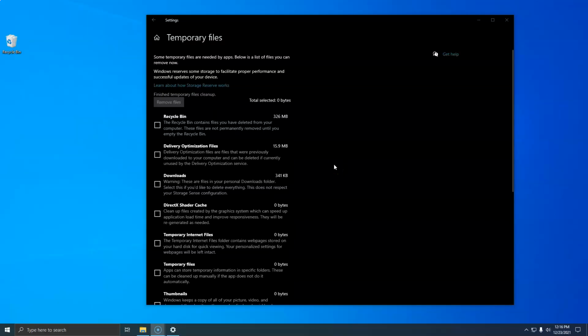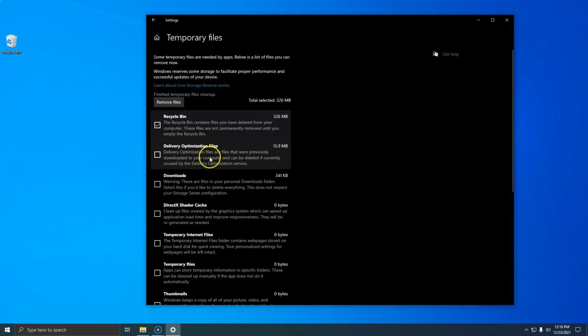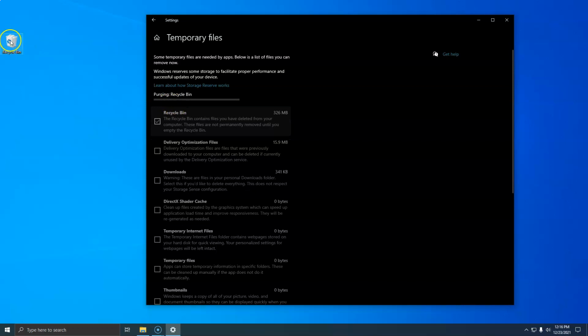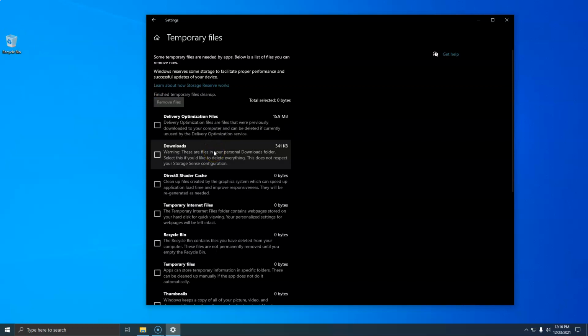Now that we're done cleaning up our temporary files and we've gained back our 4 gigabytes of space, you can see it's asking me, do I want to clear the recycle bin? And I can't clear delivery optimization because we already tried that, but I can just click Remove Files here and it's just going to empty my recycle bin as well. So we've gained back all the space we can possibly get on our computer and deleted our temporary files.